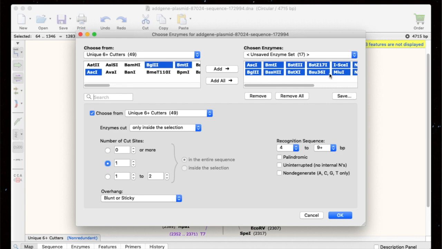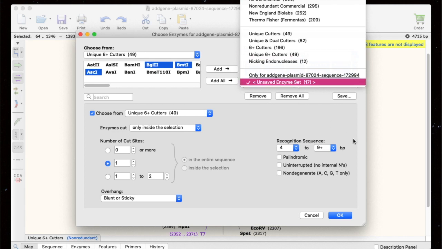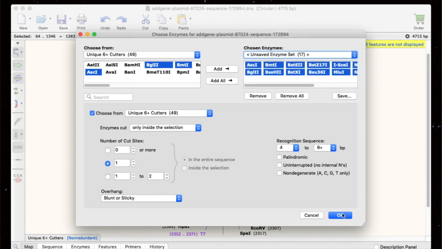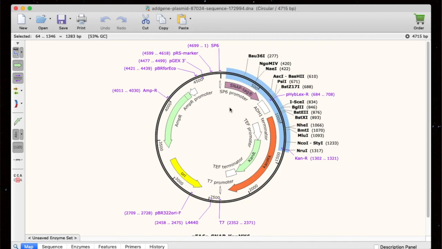You can either make an enzyme set to come back to, or you can just click OK to see the enzymes on your plasmid. Click Save under the chosen enzymes box to save the chosen enzymes as a set, or click OK on the bottom right of the screen.